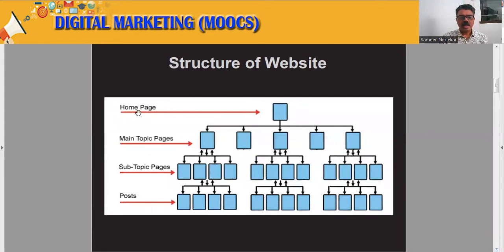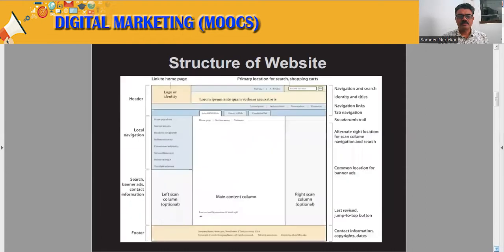So at the very top, there is a home page. Then at another level, main topic pages are there. Then the subtopic pages are there at the next level, and at the very bottom level, different posts are there. Means there are some contents which are related to those subtopic pages. So in this way, the website works.